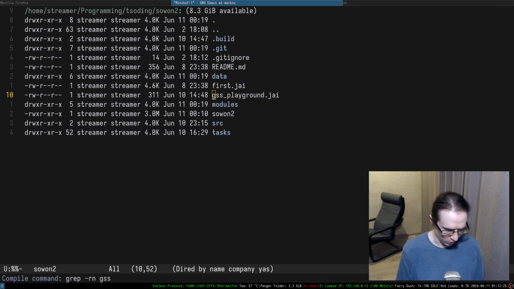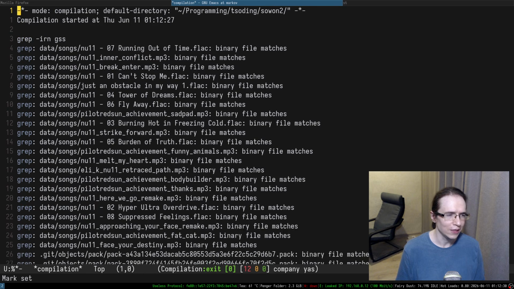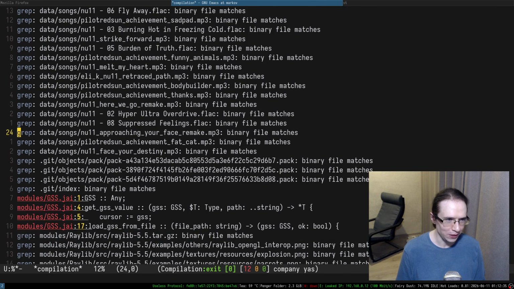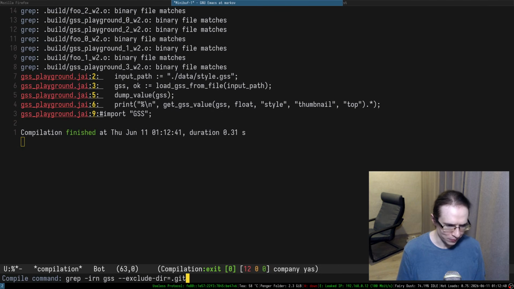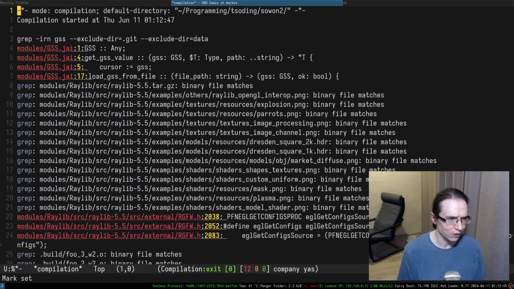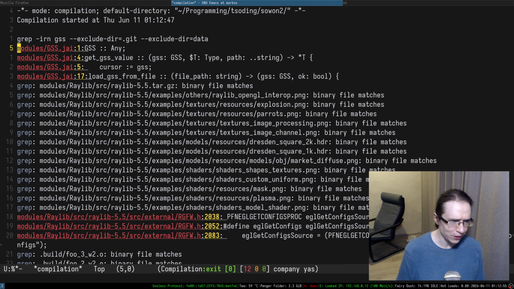So let me find all of the occurrences of GSS. Oh, that's a lot of occurrences, right? So maybe we can exclude them. Oh, the combination GSS actually occurs in binary files in here, right? So we want to exclude the directories. So this is going to be git and then exclude directory, I suppose, data, right? It's definitely not going to be in data. And in some of the modules, well, not really, but anyways.